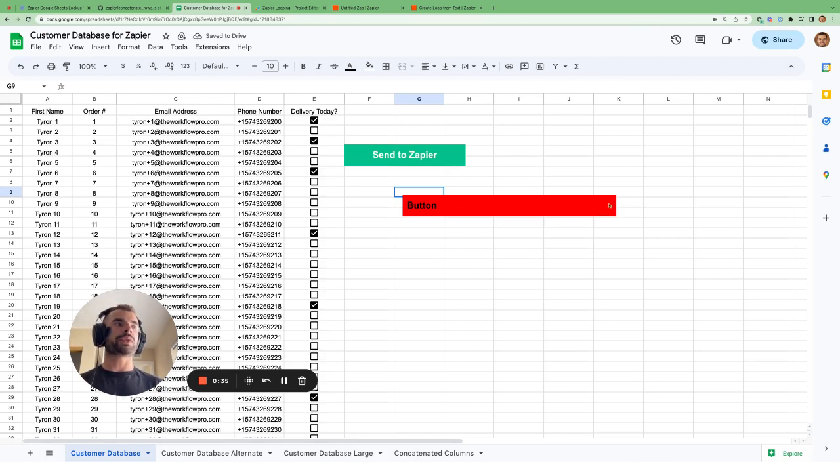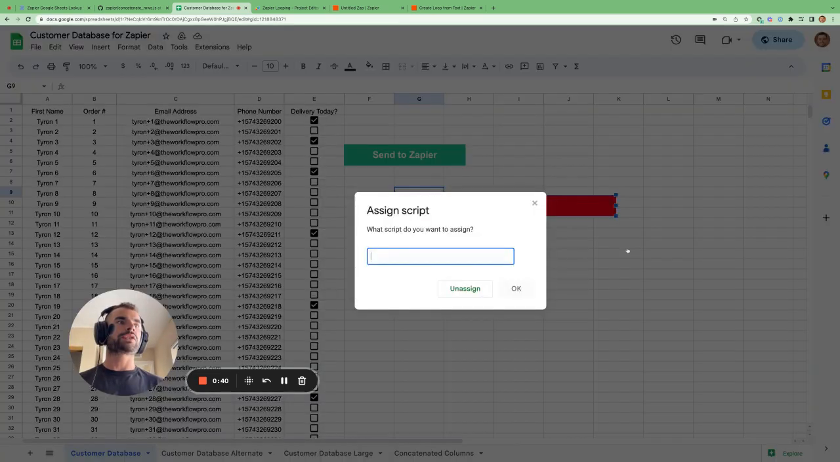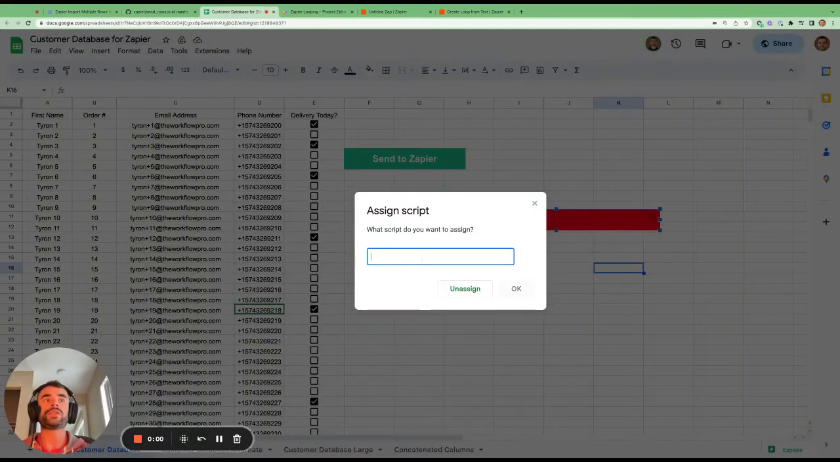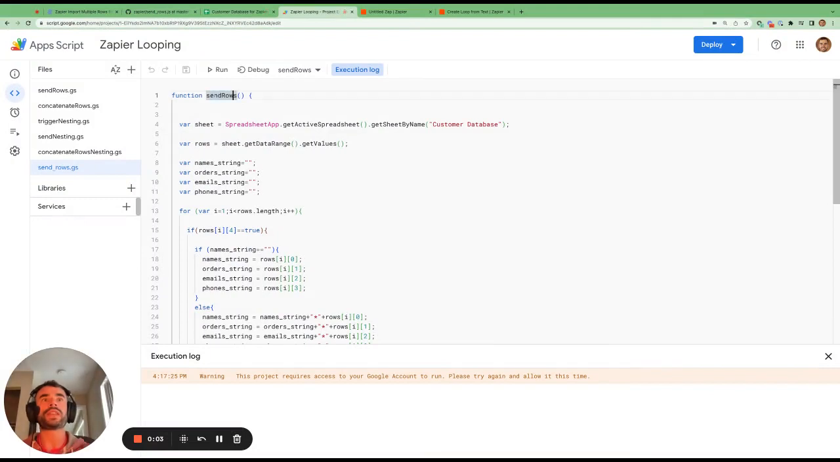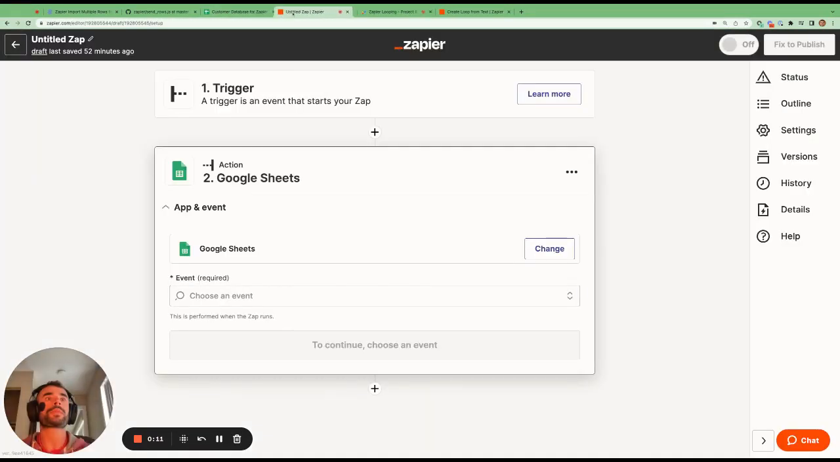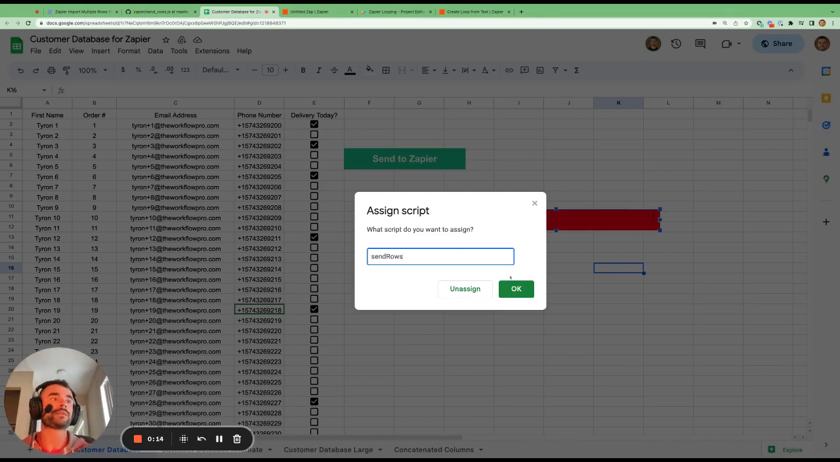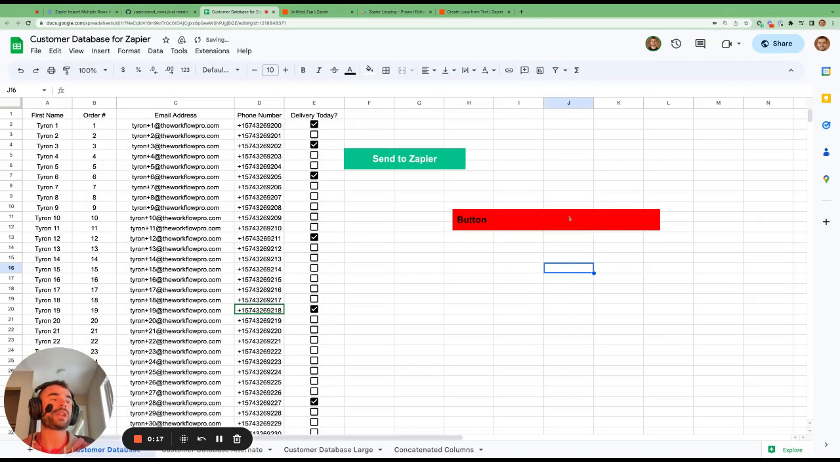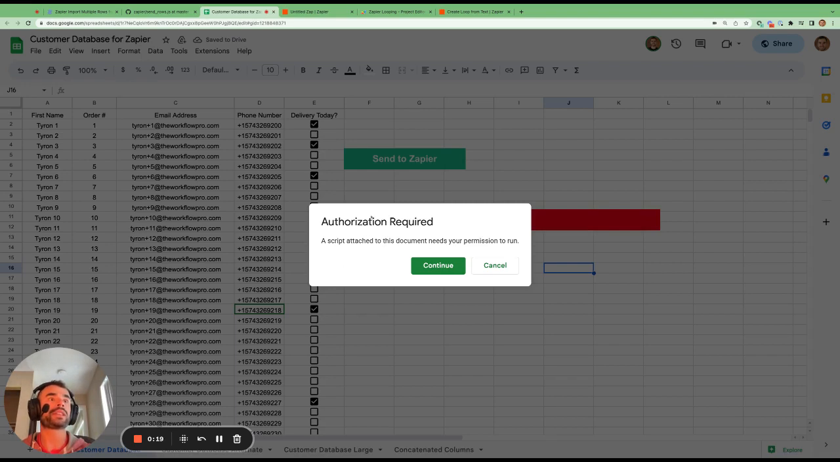And then to assign a Google script to it, right click on it, click these three dots, and then hit Assign Script. And then the value we put in here is the name of the function within Google Sheets. So it's here, it's this send rows that we are going to copy and paste in here. Click OK. So now whenever we click this button, we can see that the Google script will run. If it's the first time you're running a Google script in your sheet, you'll have to give it permission. So then you just click continue and the script will run and send all the information to Zapier.